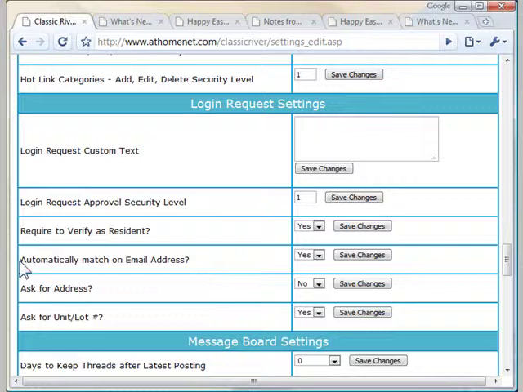The automatically match on email address setting means that if someone fills out a login request and the system looks in the address book and finds an exact match on the email address they entered, it won't bother you to go in and approve the login request. It will go ahead and send that person their login and password automatically. So you can turn that feature on and off.